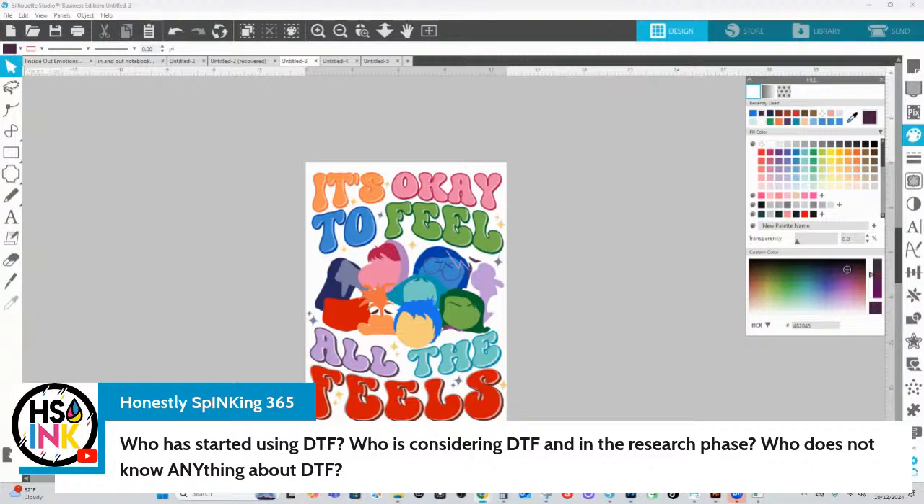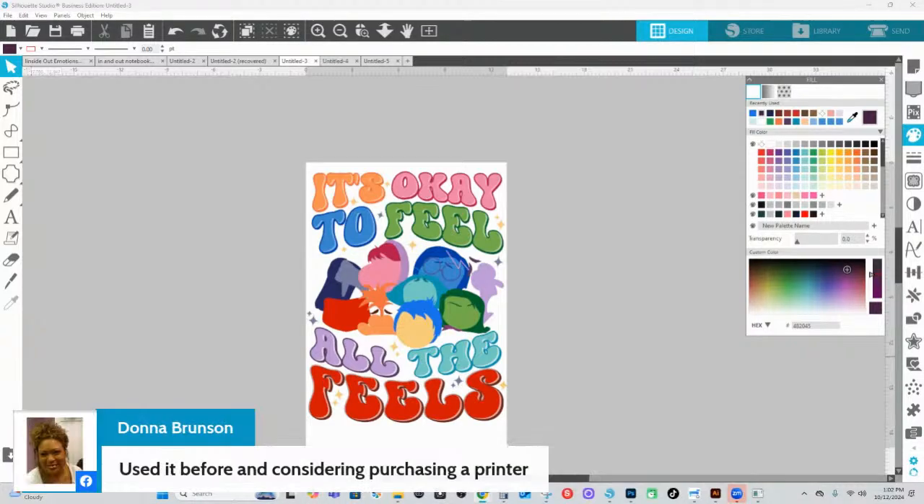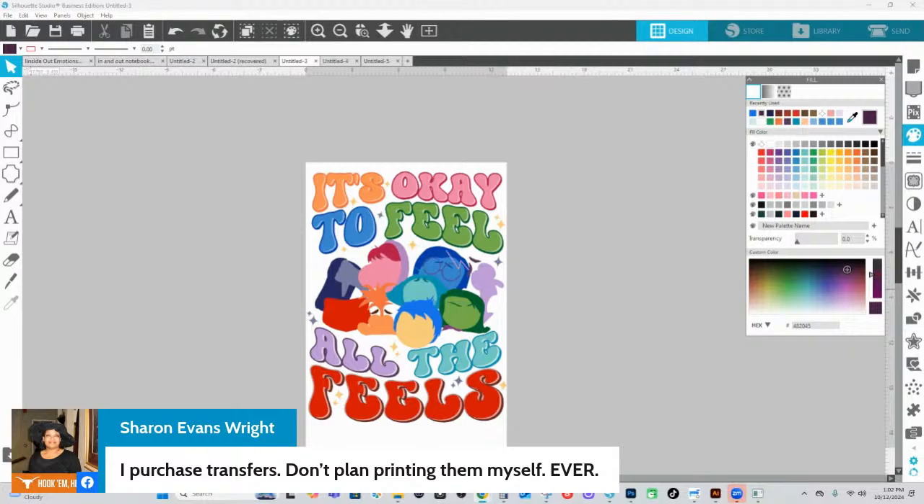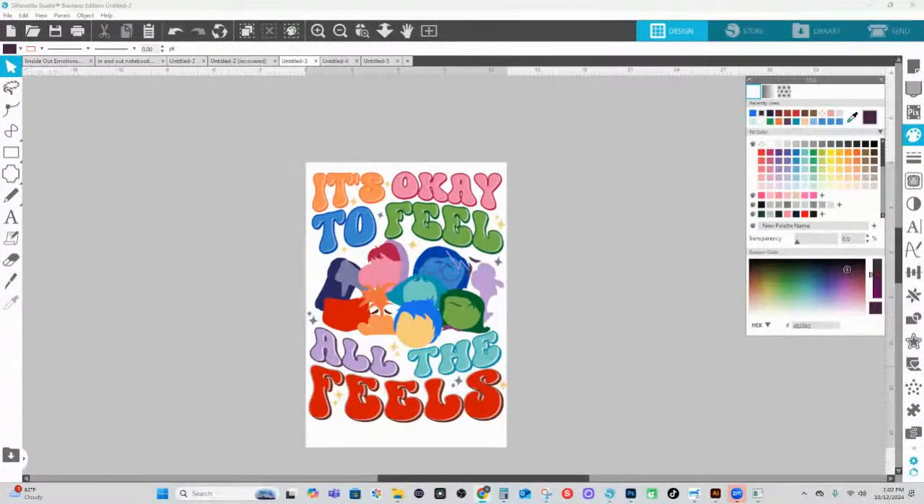Every time I move the chat, it goes to shaking. Considering purchasing transfers, scared of the health concerns, still researching. Oh, that's a good one, as far as health concerns. Used it before and considering purchasing a printer, thinking of getting a DTF printer or converting. I've ordered transfers, not interested in getting a printer presently. Neither am I. I've purchased transfers. Don't plan printing them myself ever. I hated the DTF hack. It never worked well for me and nearly broke my 8550 printer. Okay. All right.